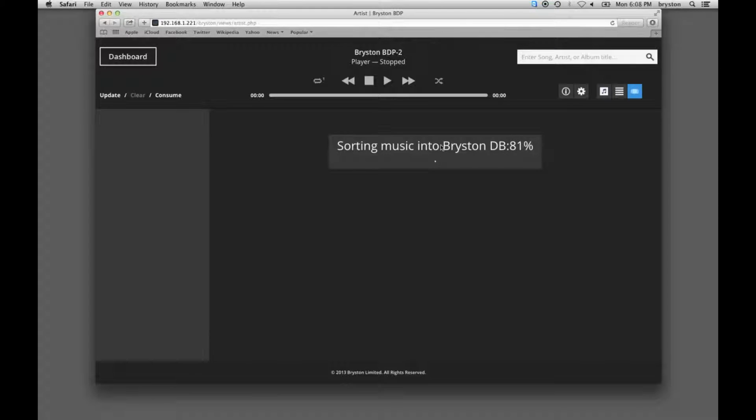If it's twice as big, it'll take about twice as long. Again, it's one of the downsides of having a huge library, that it does take longer to sort through it, whether that be building this database or just scrolling past artists that you're trying to get past.